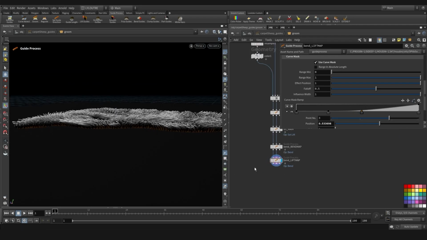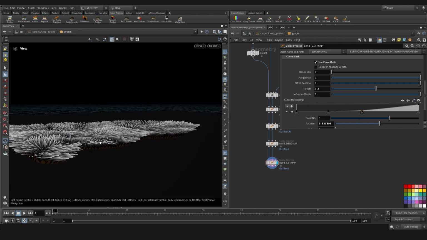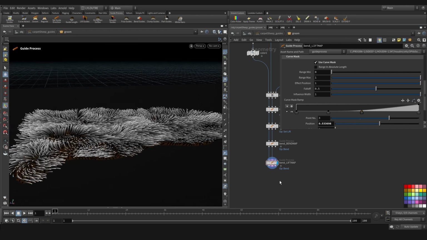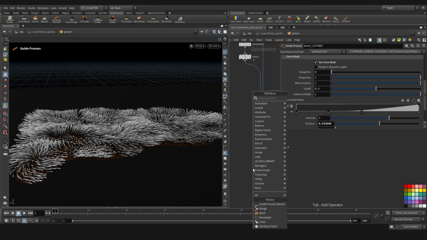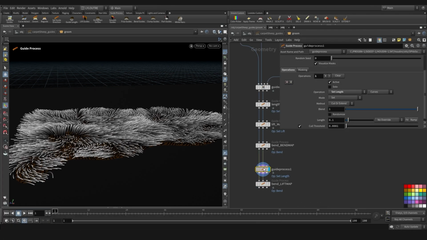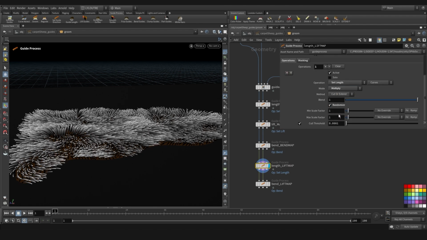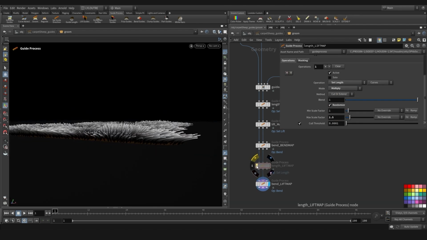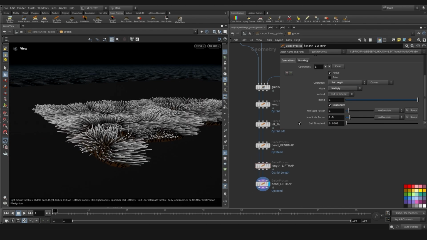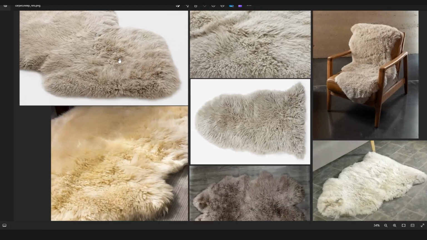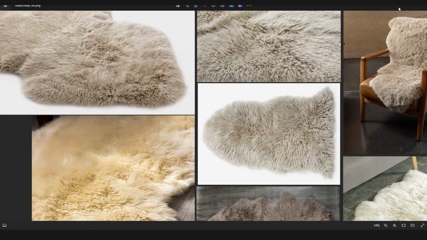For these ones, I think I'll want a bit more length on this one, so I'm just going to put another length before that. So now they will stand better, as is shown on this reference.